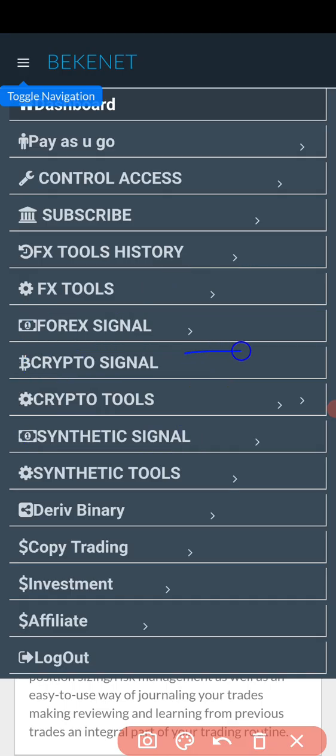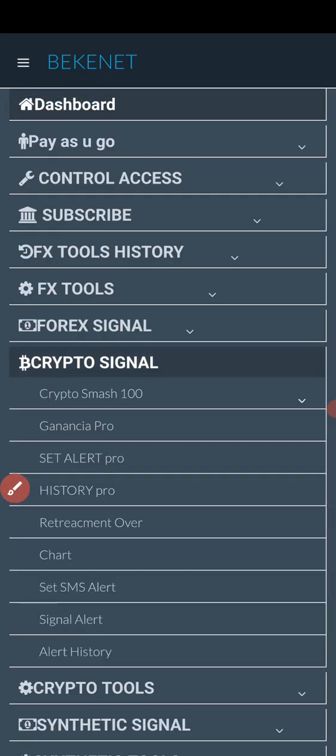So we are going to be starting with the crypto signal. How are we going to use it to generate signal manually? It is very simple. So I'm going to click on it. Under the crypto signal, as you can see, we have Smash 100, we have Ganesha Pro, we have retracement. We only have 3 setups here. So I'm going to be talking about Smash 100 and Ganesha Pro.